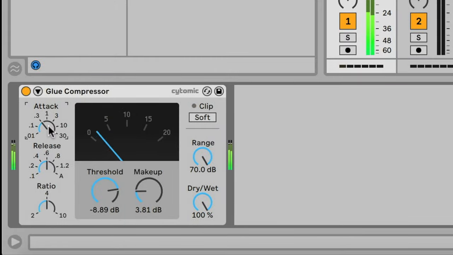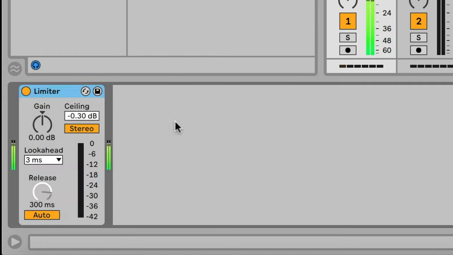Moving on to another type of compressor in Ableton, and that is the glue compressor. Essentially, it's still a compressor and it still controls the dynamic range in our tracks, but the glue compressor is actually an analog modeled compressor and works the best on groups or your mix bus, for example. And as the name suggests, it does well to glue your track together.